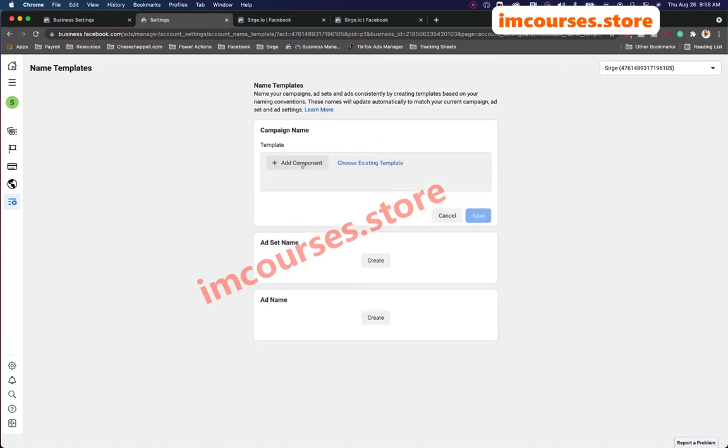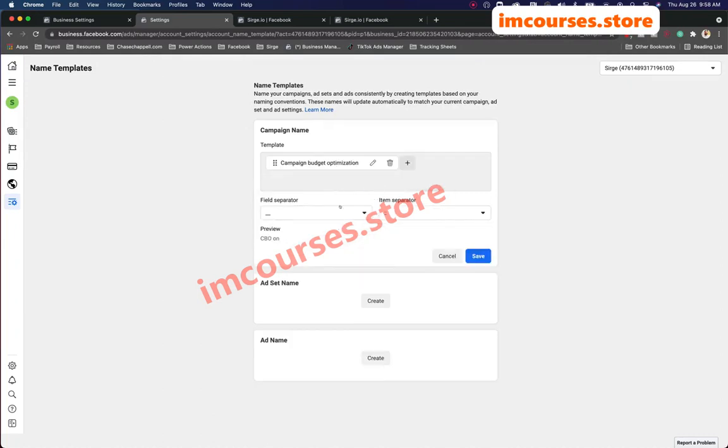I click on Create for Campaign Name. I then add a campaign field, and I choose CBO, Campaign Budget Optimization. This tells me if my campaign is on the campaign budget level or the ad set level. And then for a field separator, I like to do either the 2 standing up or the 2 slashes. That seems to add more space on the actual name, and it's easy to read that way because I know what's in between the actual fields.